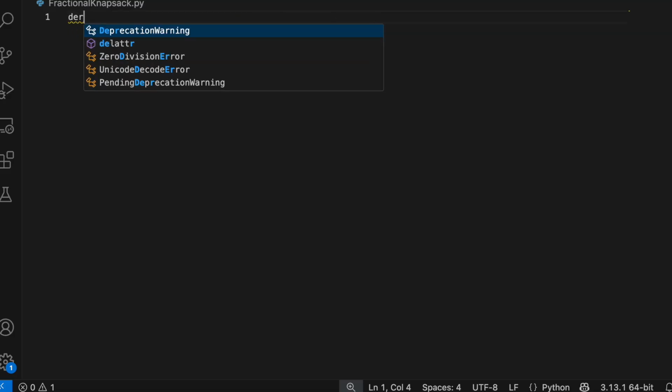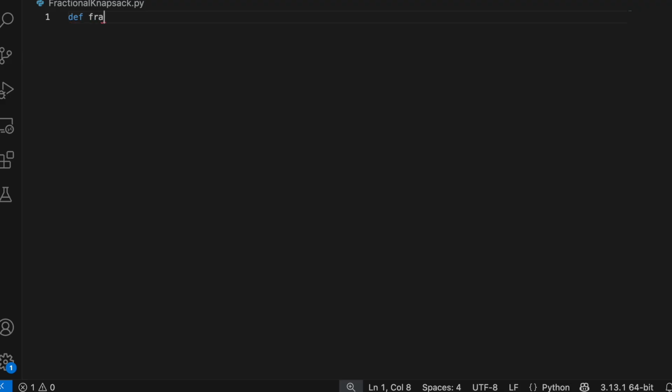So to start with, I will just declare a function called fractional knapsack, maybe like this. And this will accept the value array, VAL, the weights array, and also the capacity of the knapsack. Now what I will do is I will just capture the length of the total items that are there in the input in this variable n, like this.